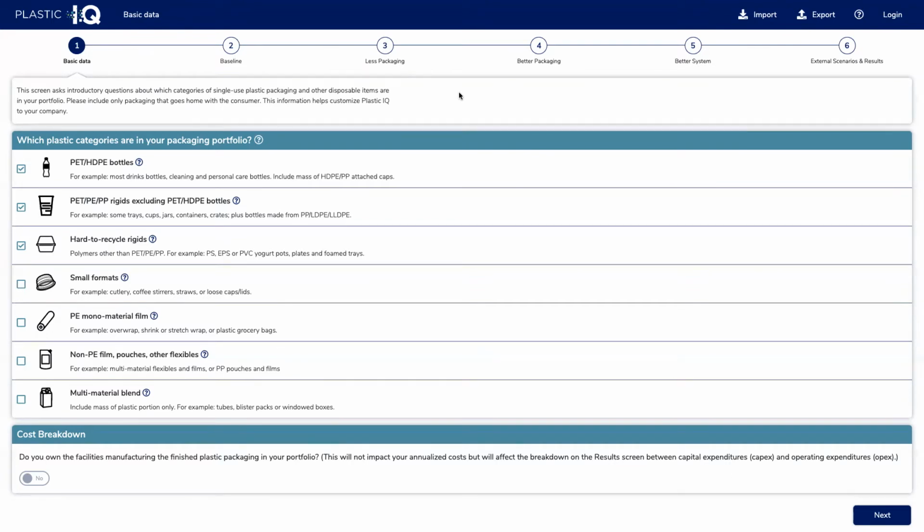In step 1, you can select which plastic categories are in your current packaging portfolio. So everything from PET to PE monomaterial films and even multi-material blends. The categories on this page can easily be summarized from those also used by the World Wildlife Fund and the Ellen MacArthur Foundation.